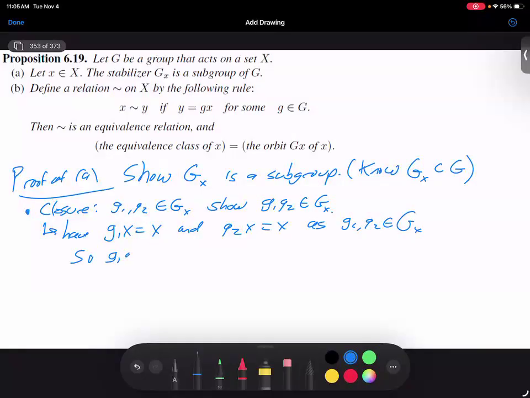So G1, G2 of X is equal to G1 of G2 of X by our associativity property. But what is G2 of X? X, because G2 is in the stabilizer. And what's G1 of X? X, because G1 is in the stabilizer. So we proved closure.